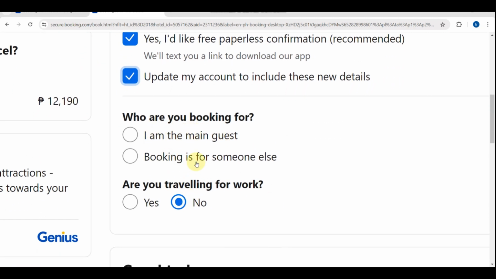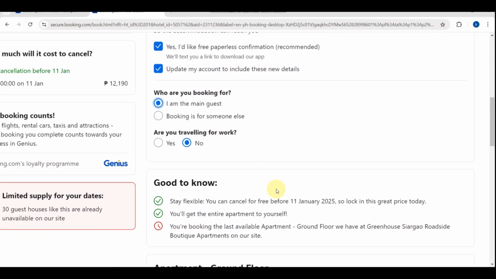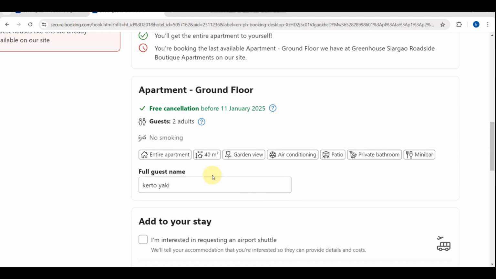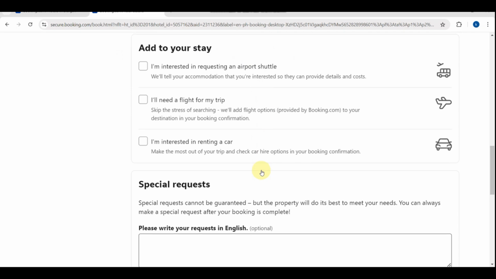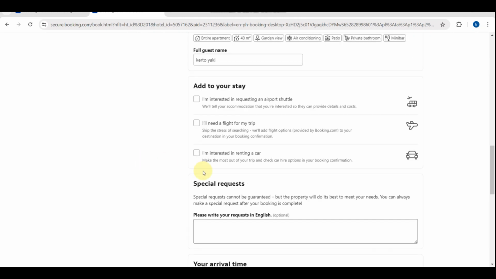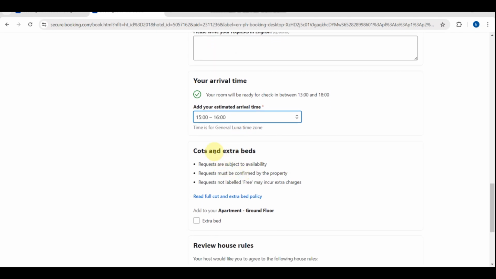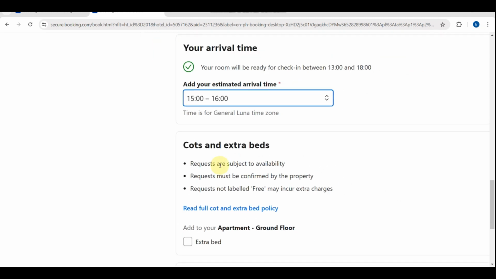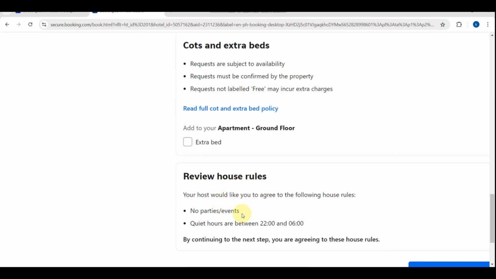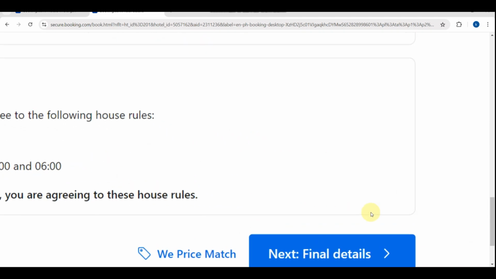They will also ask who you are booking for, and if you're traveling for work. You can also see here that the booking is on the ground floor, and if you want to add something to your stay, you can also request something, guys. You just need to write on this part, and then here you select your arrival time. For example, I'm gonna select this one, and here you can also add extra beds, and the request must be confirmed by the property. And here, guys, as I said a while ago, some of them have house rules, and you just need to follow that.